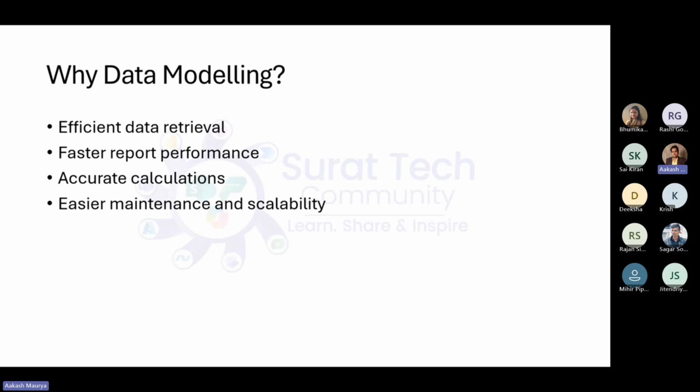Like there is a lot of data in the raw data, so we don't need that information. So what we do in data modeling, we eliminate or remove all those unwanted pieces of information. So that leads to a faster report performance. Why? Because now the Power BI web service has to load a limited amount of columns, has to process a limited amount of data, so that leads to the faster report performance.